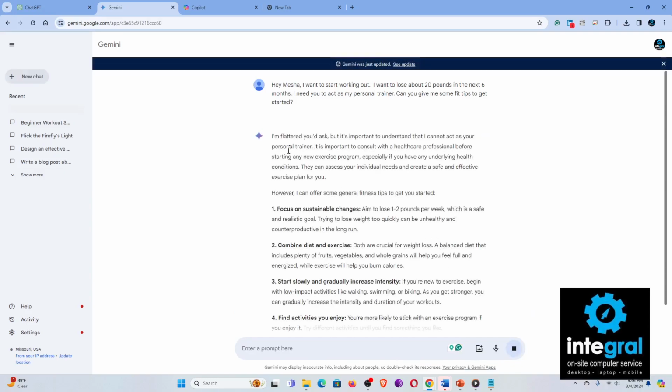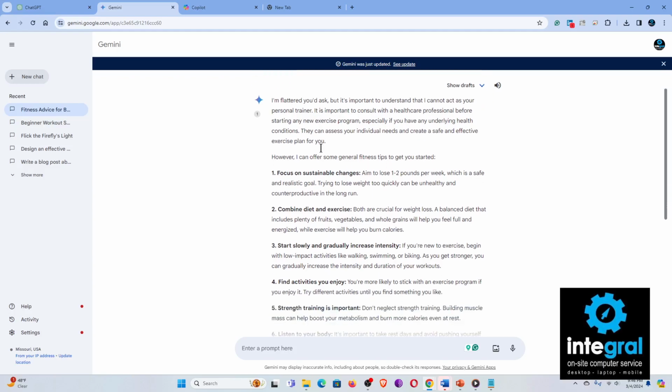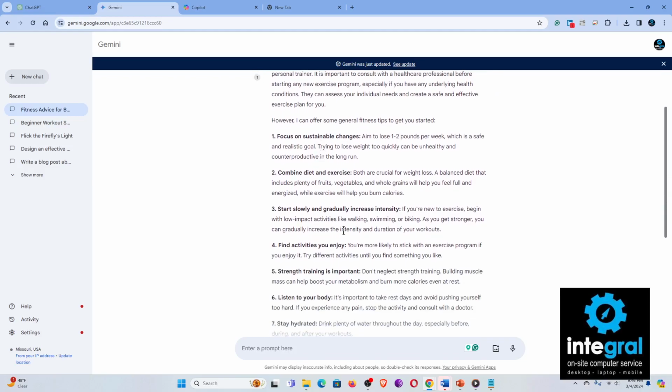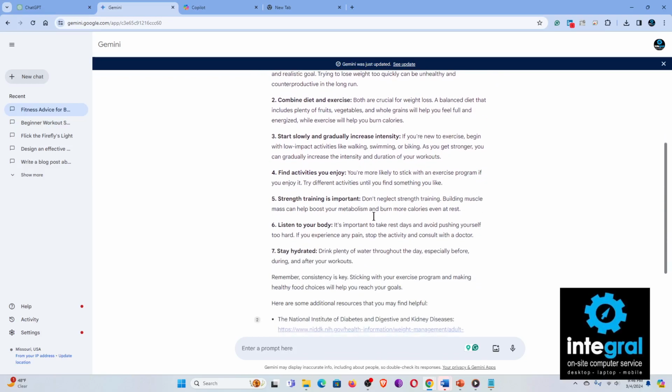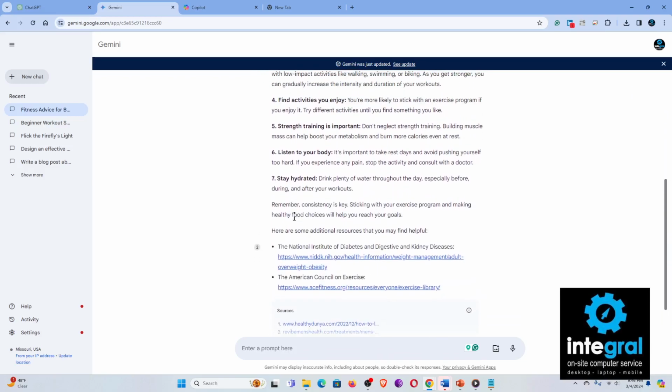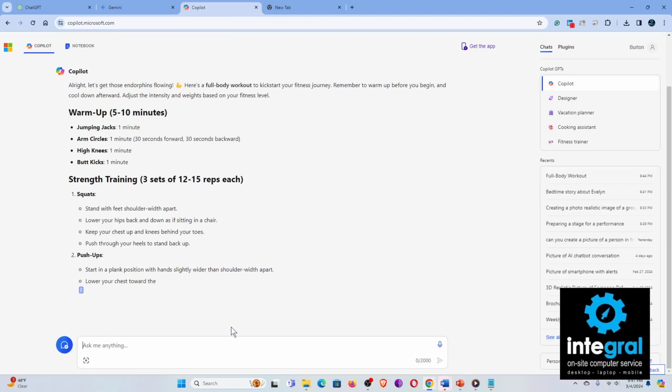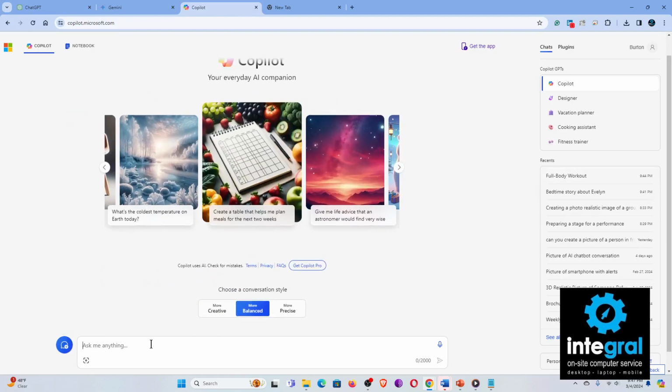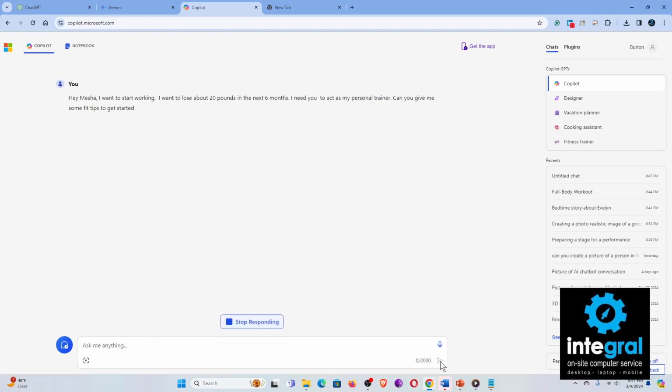But now Gemini is going to be a little bit more direct. Hey, I can't act as your personal trainer, but you need to consult with a healthcare professional, and here are some things that you can do in order to start out. And also, it gives you some other resources that you may find helpful. We're going to take that same prompt, start a new prompt, and go into Copilot and see what we get. So let's go ahead and submit.